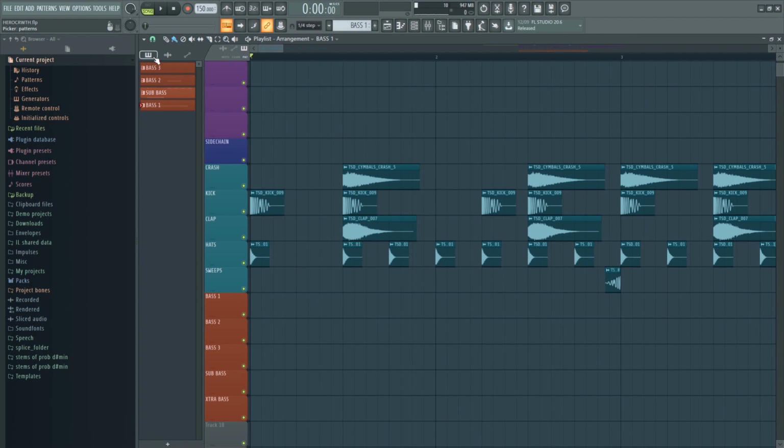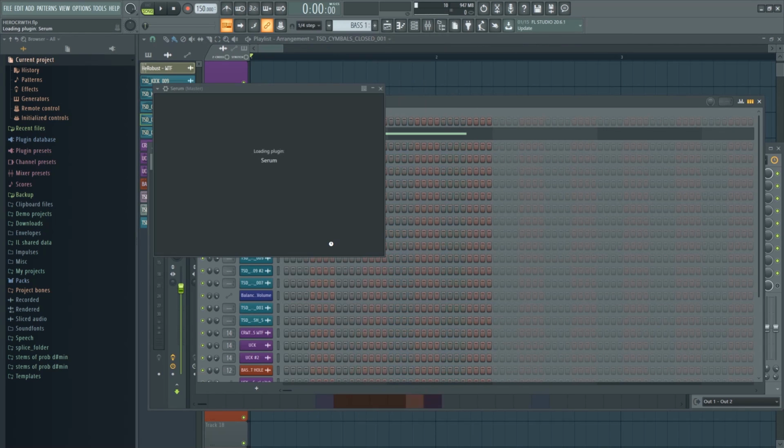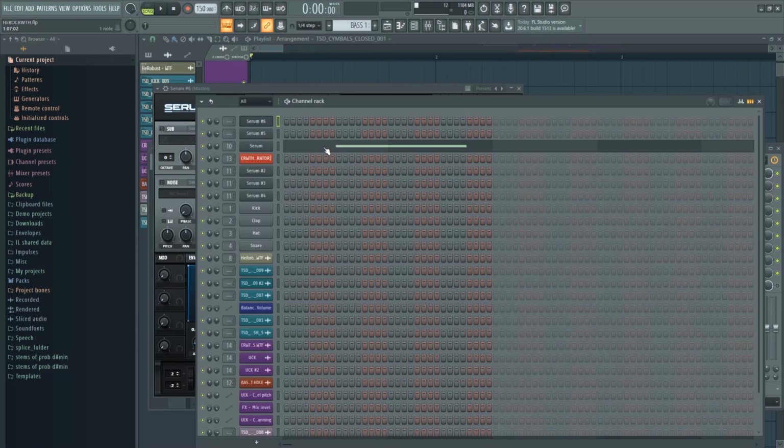In this little section, you have your patterns, audio clips, and automation clips. To create a new pattern, we're just going to click the little plus button here. You can actually rename it and change the color. To load a VST, I just right click and insert and add Serum. And then you go to piano roll and you can add the notes that you want. In our case, we just have one long F note.